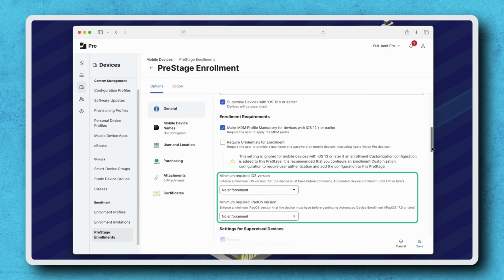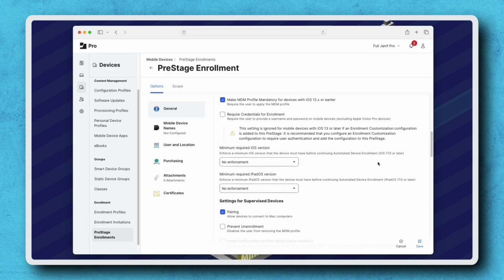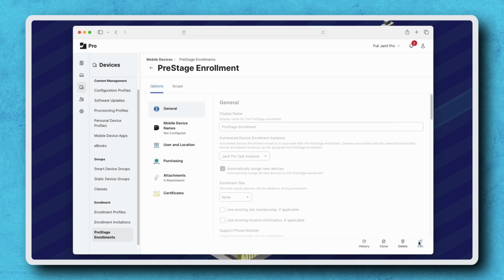Here we have two pop-up menus, one for iOS and one for iPadOS. For this example, I'm selecting Latest Version based on device eligibility for both iOS and iPadOS, but there are other options available, so be sure to select the ones that are best for your organization. Make note of the OS requirements in the descriptions, so you know whether or not your devices are eligible to use this feature. Click Save in the bottom right to finalize the changes.